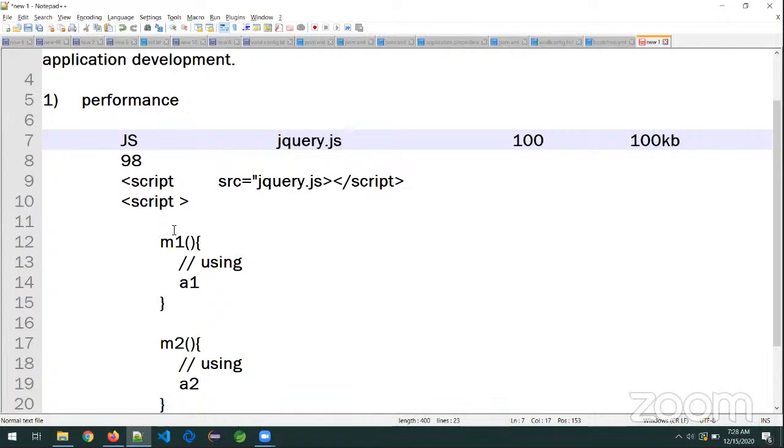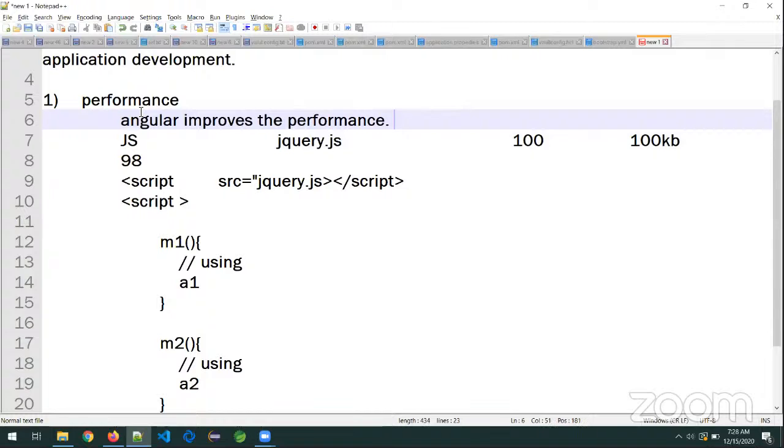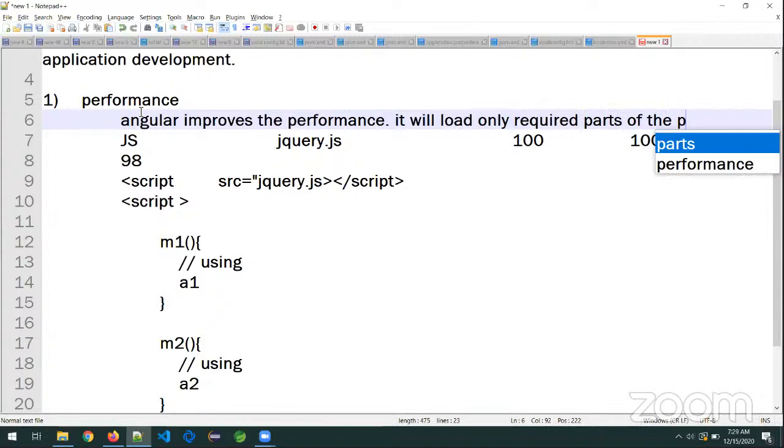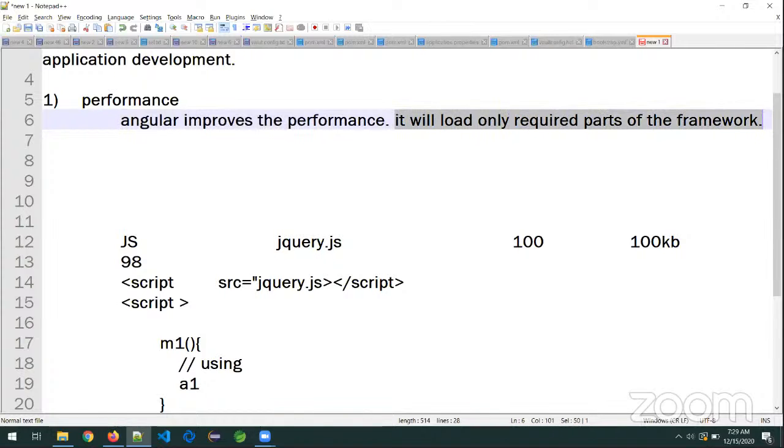So Angular improves the performance. How does it improve the performance, sir? It will load only required parts of the framework. So tell me, sir, understand this point. Angular improves the performance by loading only required parts of the framework. Are we loading all the framework or only required parts of the framework, sir? Required parts of the framework. That is the beauty of Angular.